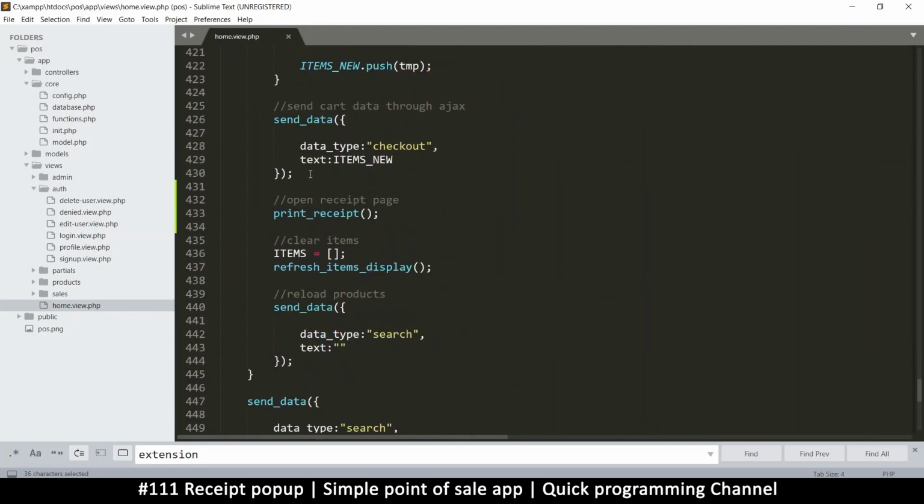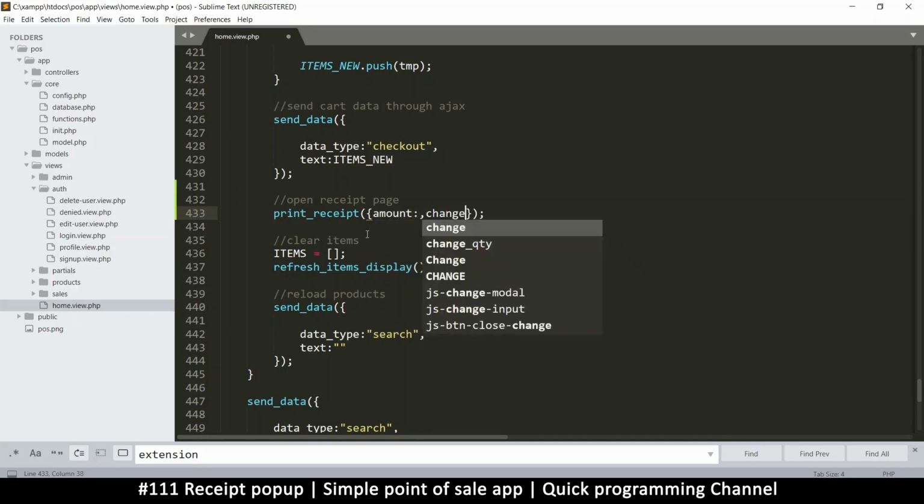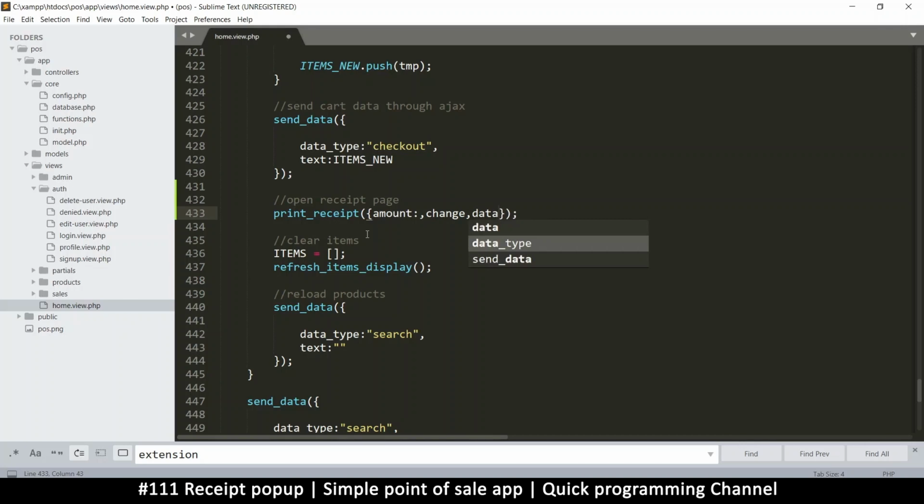Okay, so what I'll do here is I'll copy this and send in an object there. So once we put two brackets like that, we have an object. So we have amount. Let's put an amount there. Let's put a comma. Let's put the change there. Let's put a comma. And then let's put the data. And data is items new.